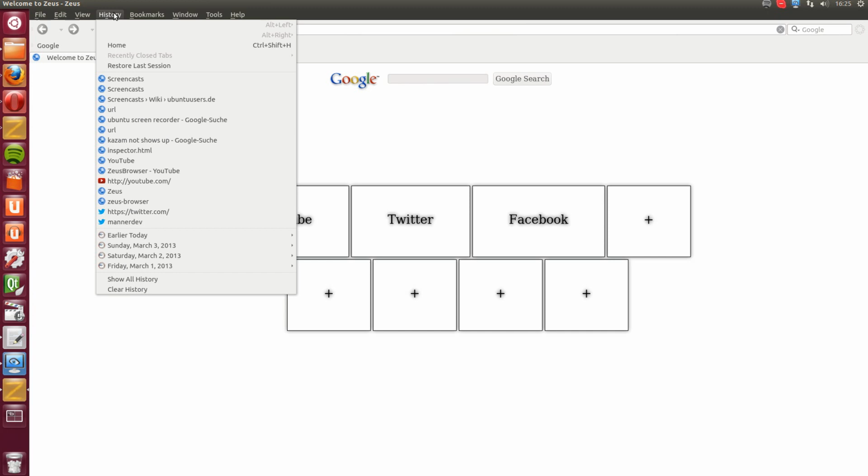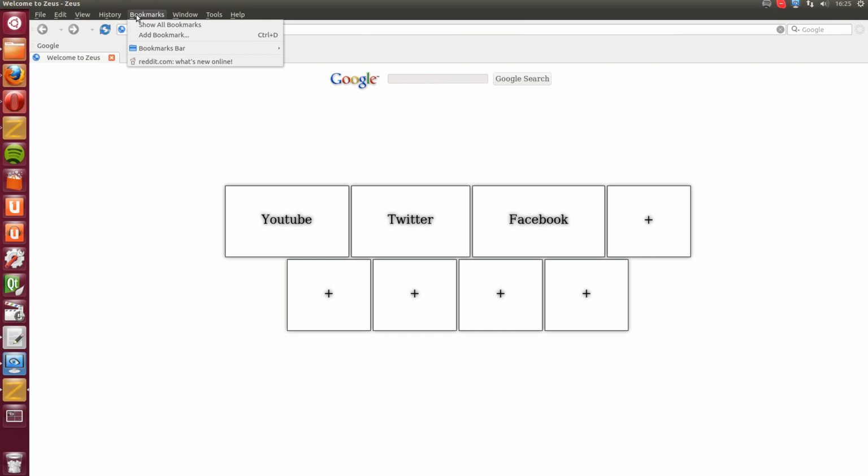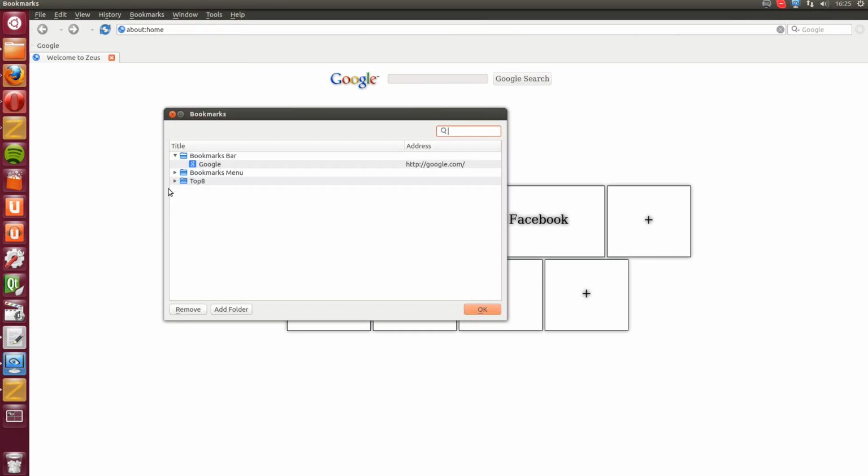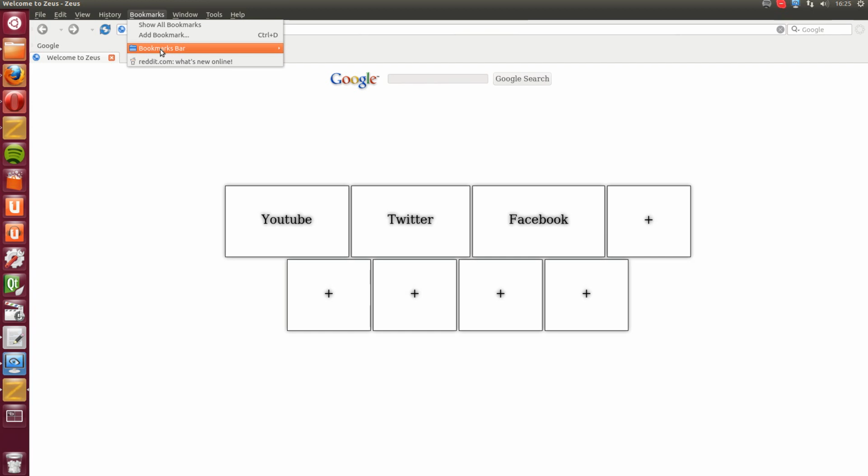Here you can watch your whole history. You can add bookmarks and show all bookmarks here in the manager. You have icons before your bookmarks.